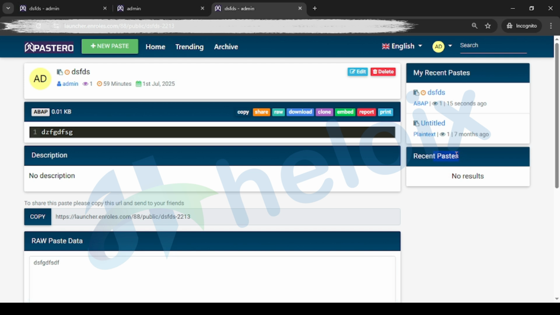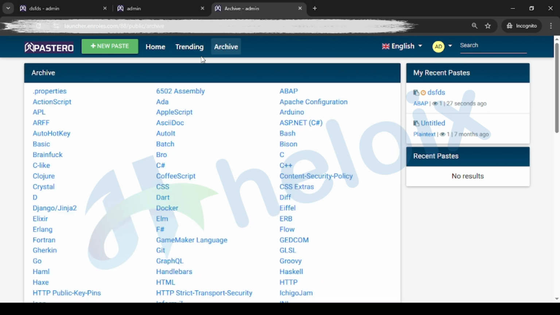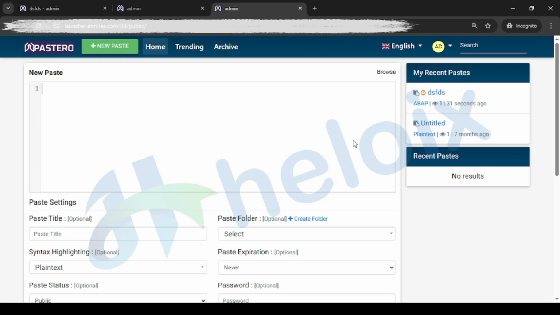You can see your recent paste, untitled, and other things. Then we have trending, archive, and other data. In archive, you can see, click any, you will get the data.